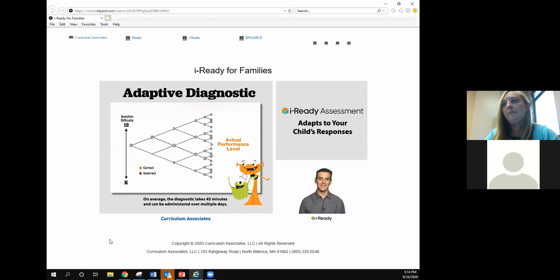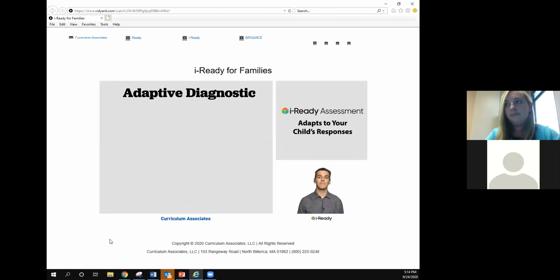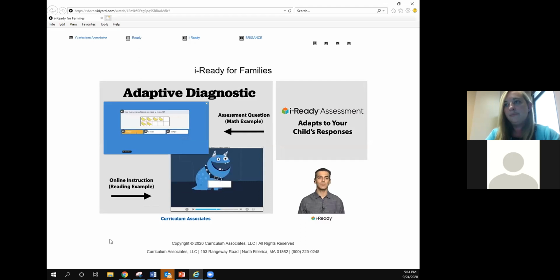Number one, the iReady online assessment is adaptive in nature. This means that students see questions based on how they're performing. If a student struggles, the questions get easier. If a student is breezing through, the questions become more challenging. Once a student completes the diagnostic, the teacher will know exactly what the student needs, so it eliminates the necessity to over-test our children, thus allowing more time for teaching.